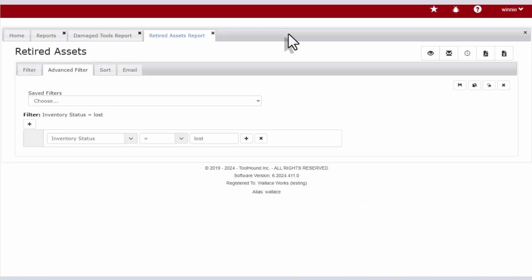When adding the filter, you can use contains in place of equals to get the same data.